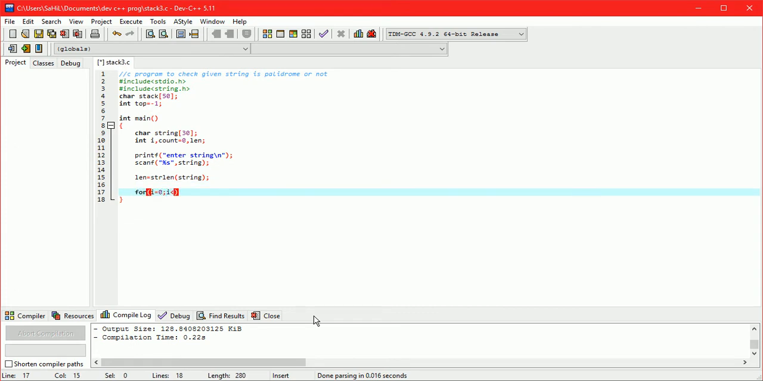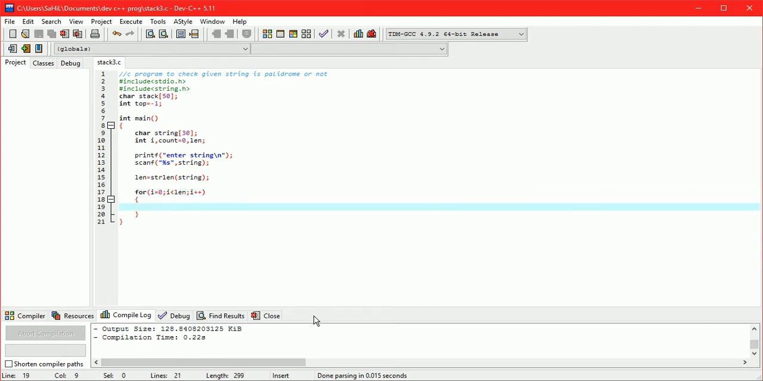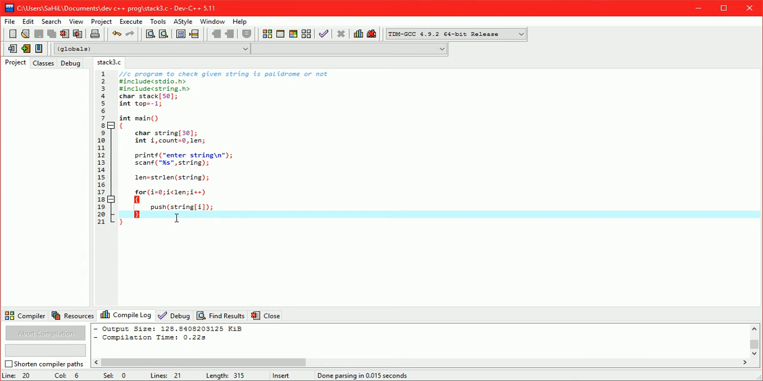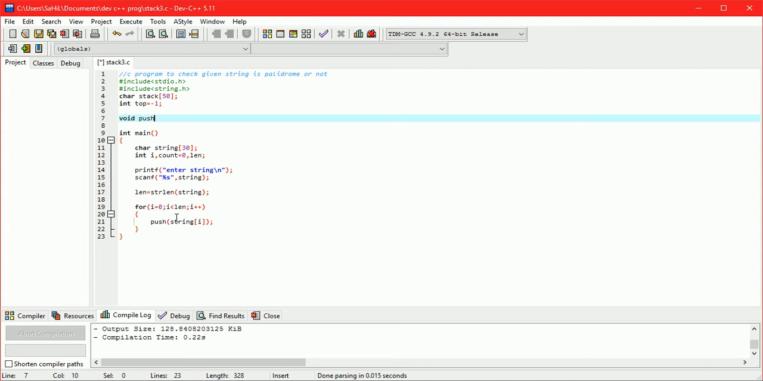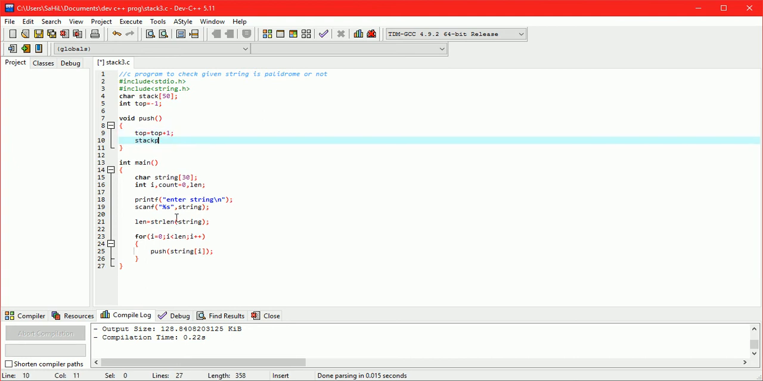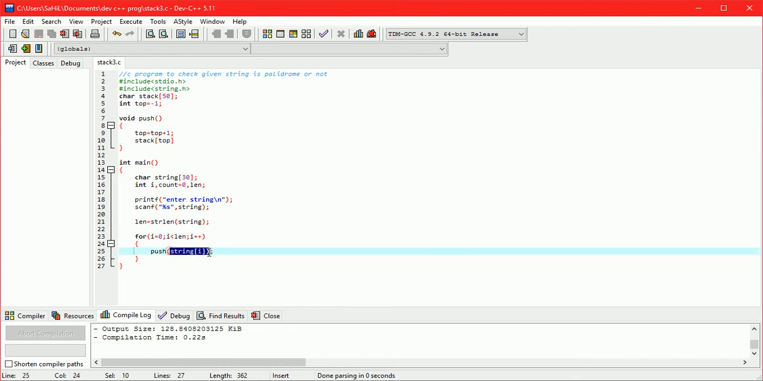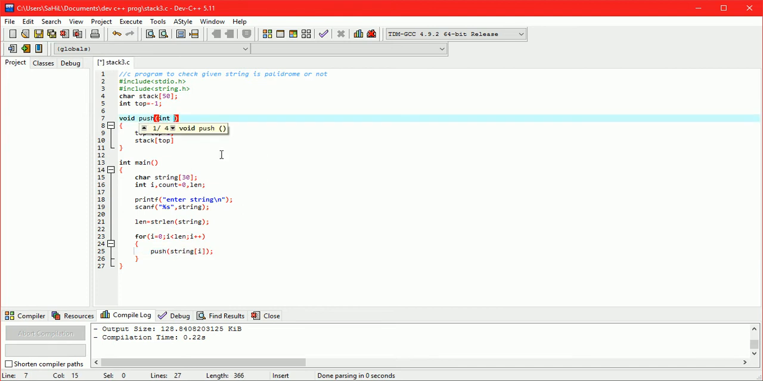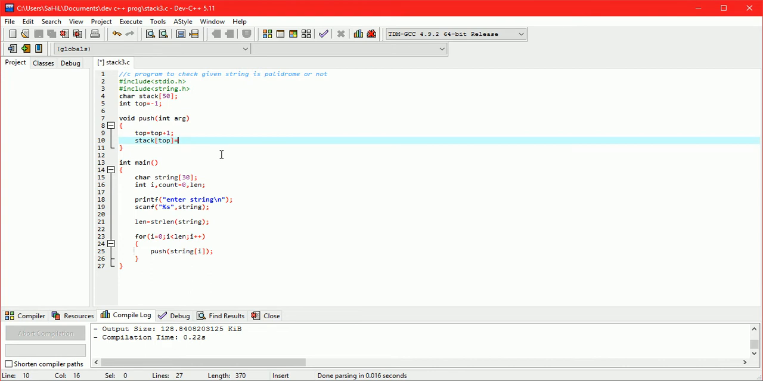Therefore we have to insert len number of characters into the stack. For loop is from 0 to len. Push operation. Push string of i. Let us write the definition of the push function. In push operation, first do top plus plus, then stack of top equals arg. While calling the push function, we have passed a char argument. Take that argument, so char arg.